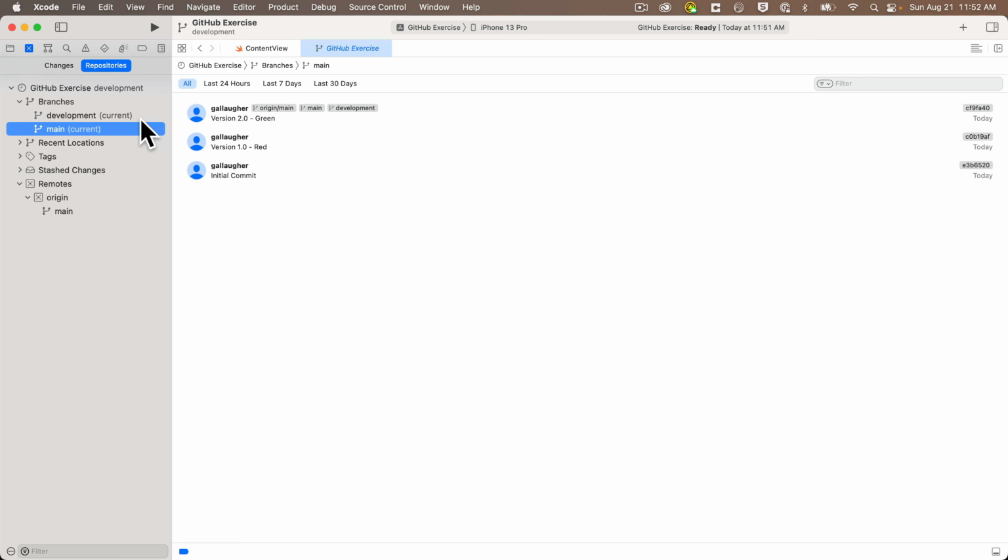Let's take a look down in remotes. Remotes means what we've got in the cloud on GitHub. We have the original main, but nothing in development yet. We'll change that in a bit.